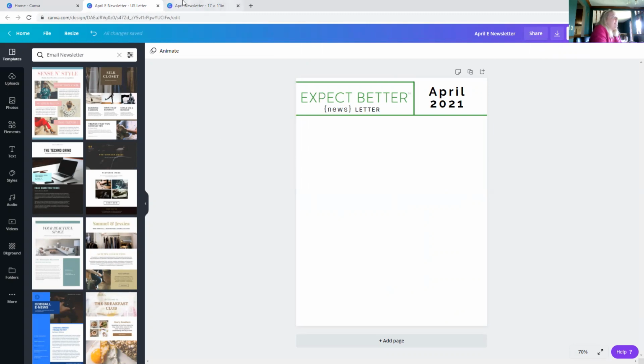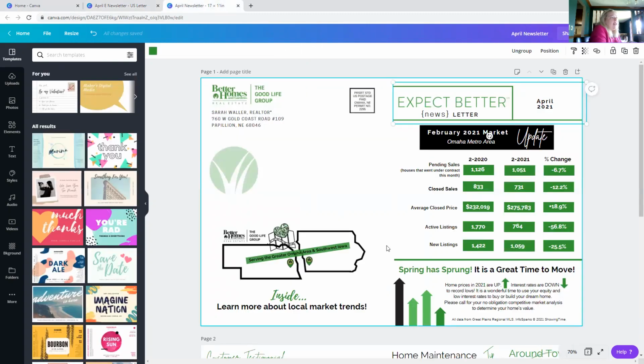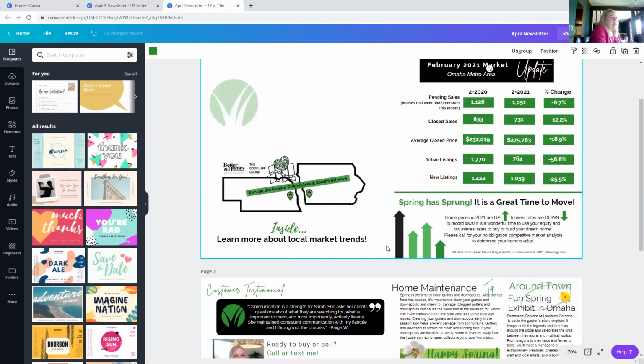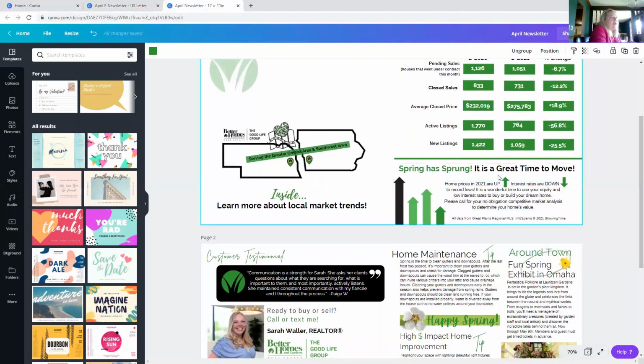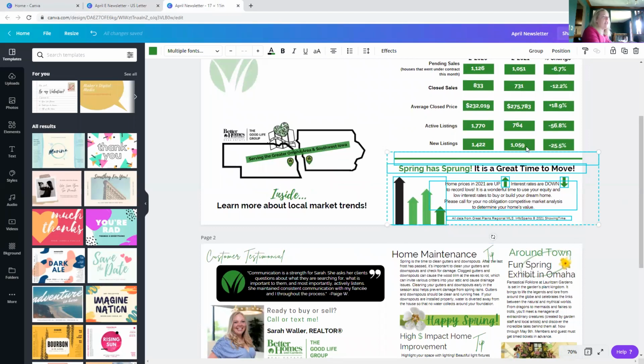Now I'm going to go back into my newsletter. And I think a great thing that I want to include is this little bit that kind of tells the narrative of the market. I think that that's going to be very helpful for my sphere. So I'm just going to grab that again by clicking and dragging over all the elements I want.